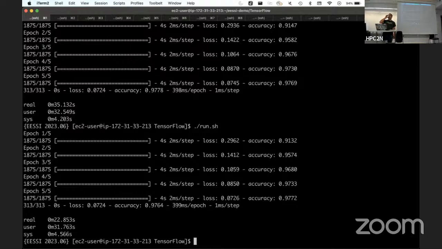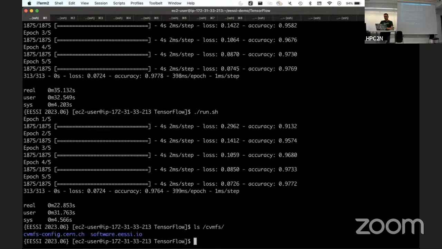I never use CVMFS. Maybe I recommend to put a note to list the directory, because I was expecting it to appear, but it doesn't appear until I made an ls. So if you do ls like this, exactly, you may not see it here. Yeah, that's true. We still have the pilot repository available.